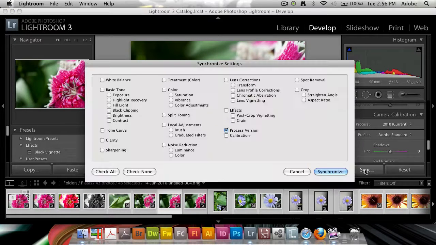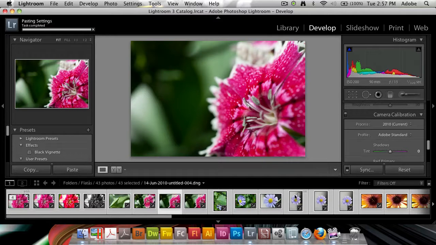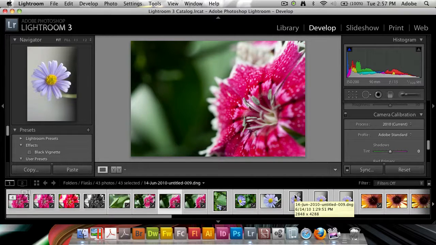And if I click sync now, I can choose to sync just the process version. I don't want to sync anything else, but just the process version. Click sync, and I'm going to apply the 2010 process version to all of these photos. And I can also do that.